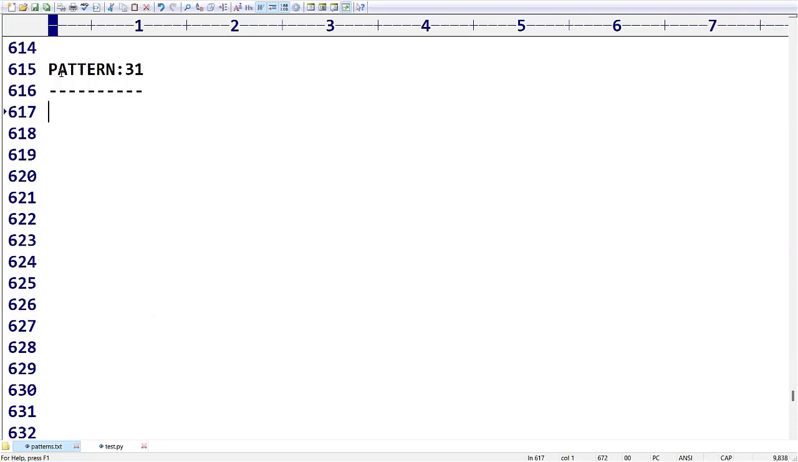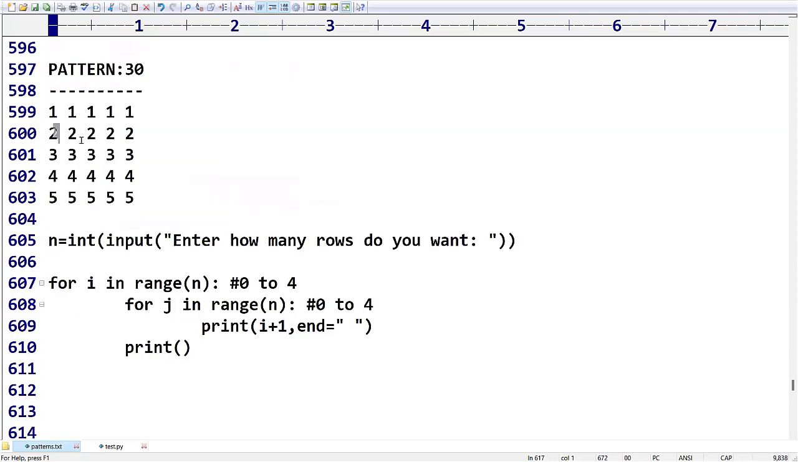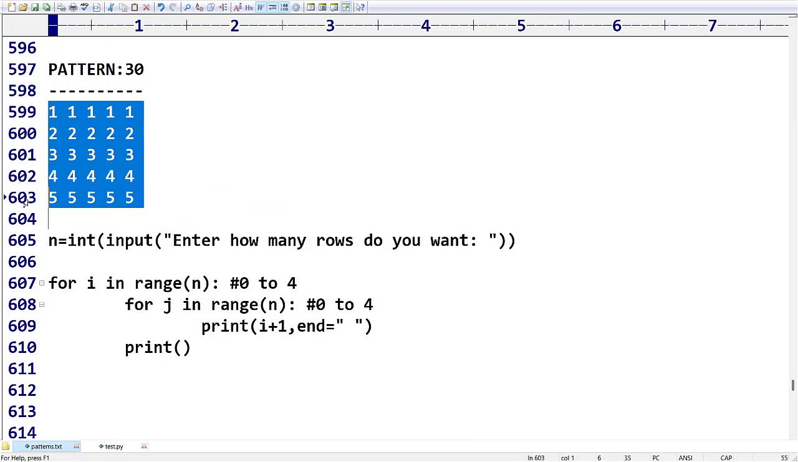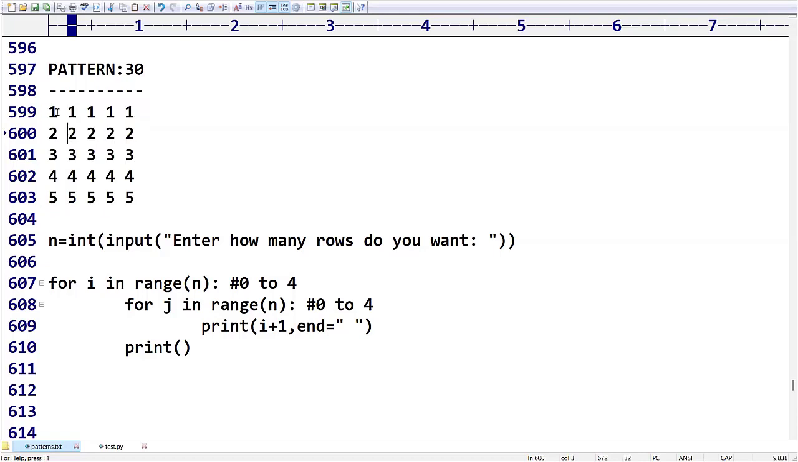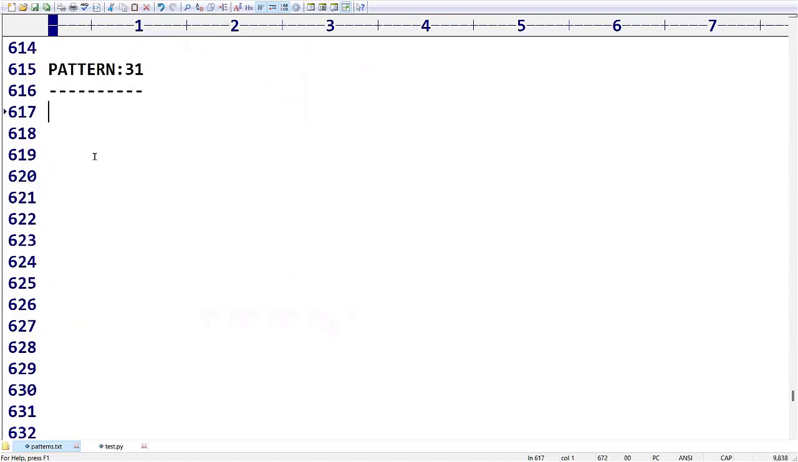What is this pattern? In the previous example, if you see, we are printing the values of 1 to 5 in this style. Now, I want to print the values column-wise. That is 1 followed by 2, like that I want to print. Means what? 1, 2, 3, 4, 5.